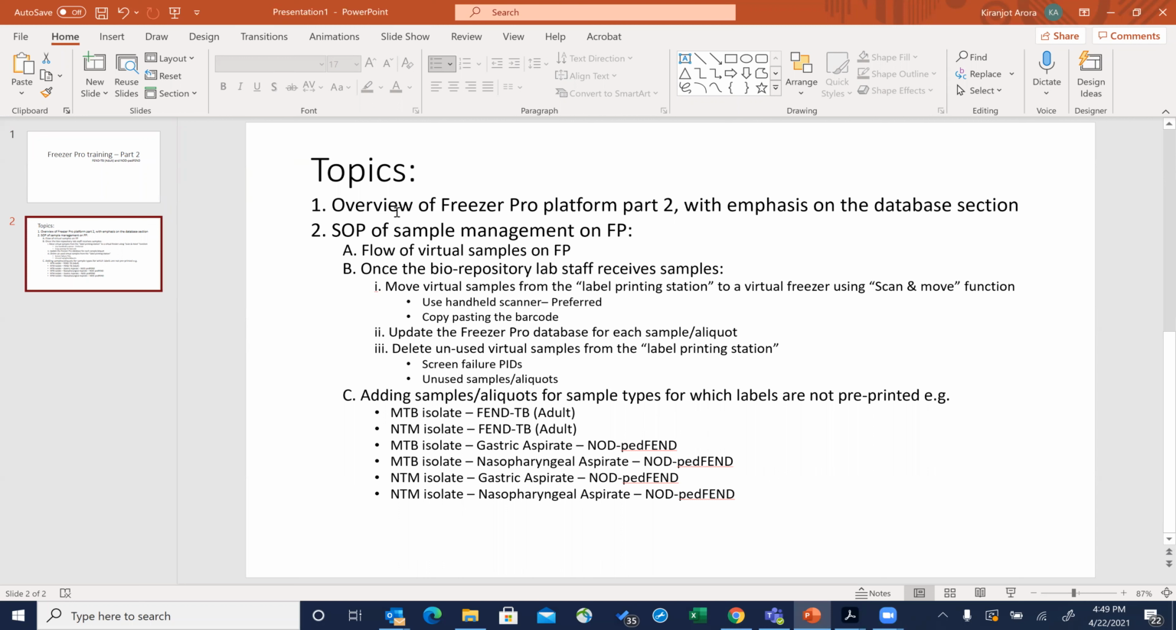First, I will discuss an overview of the Freezer Pro platform, part 2. I have covered part 1 of the overview of the Freezer Pro platform in a previous video regarding printing labels from Freezer Pro. In this video, I will emphasize the database section. And then I will cover the SOP of sample management on Freezer Pro. So this video should really be used in conjunction with the written SOP and instructions from the DOMC staff.